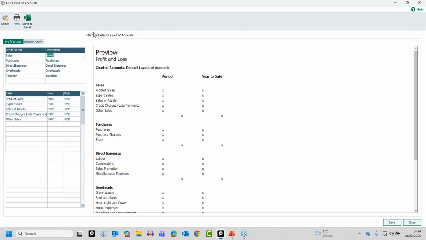You've got your title at the top as well. So if you need to change that description, you can do that. But let's start with the profit and loss. Profit and loss shows the sections that you would expect to see on a profit and loss: sales, purchases, direct expenses, overheads, taxation. You can rename them if you want to.